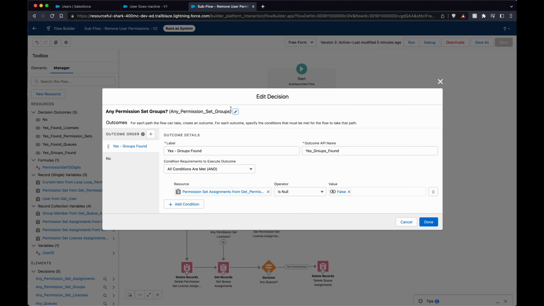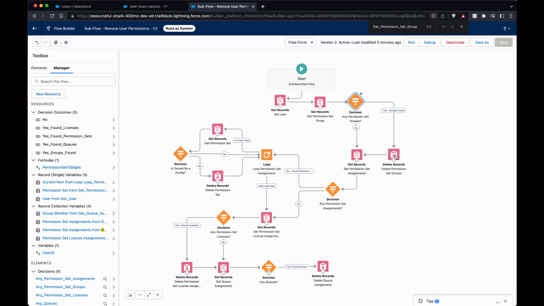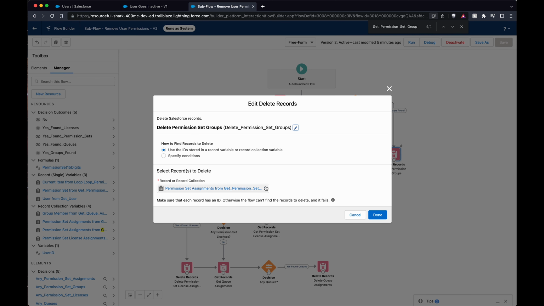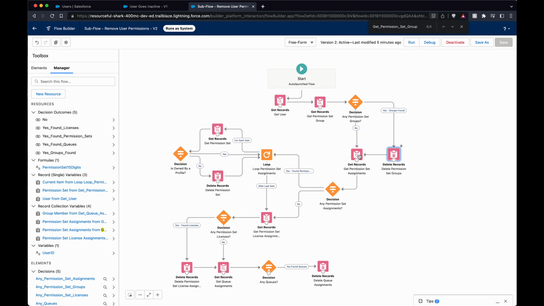So we use this copied API name. We just put it in here, click it, and click out. So we're just checking to see if any groups have been found. If not, we'll do something else. If it's yes, we'll delete. We'll just pass in the API name again, and we'll delete them all in one go. If it's no, we'll skip it, and we'll go to permission set assignment.